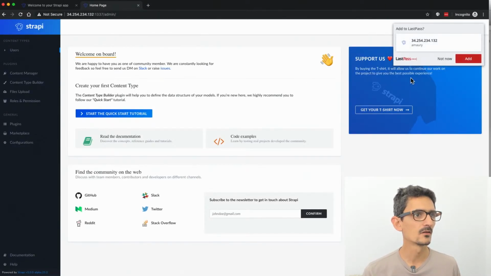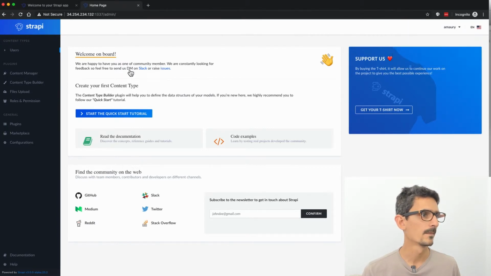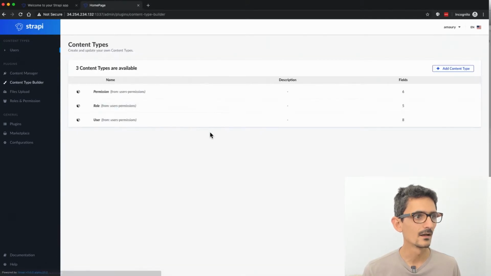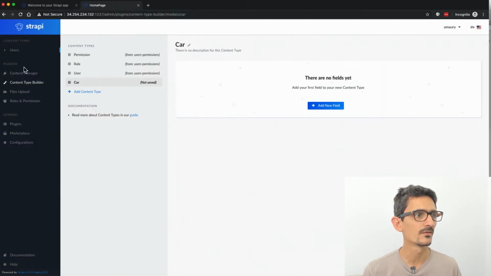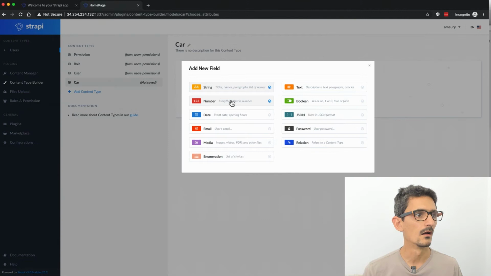So here it's going to be very, very easy. Look, I have a type of users. I can directly create some type of content, like if I want to manage, let's say, articles or cars. I want to manage cars. So I'm going to put car, and that's it. And for a car, I'm going to define, let's say, the title.